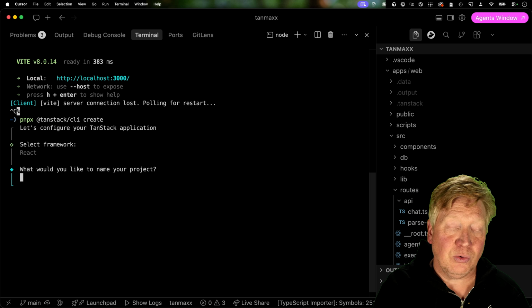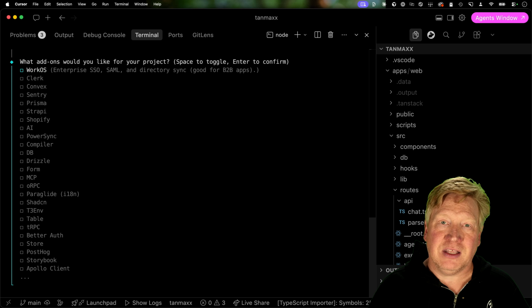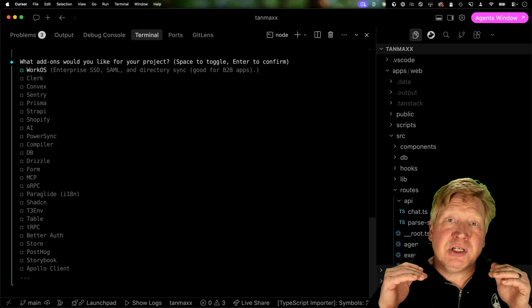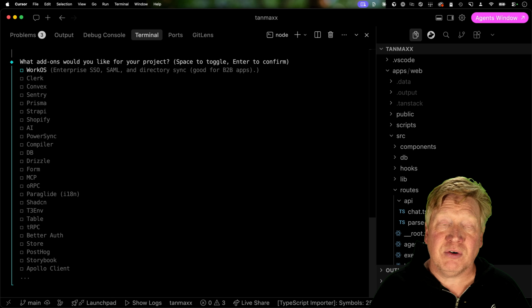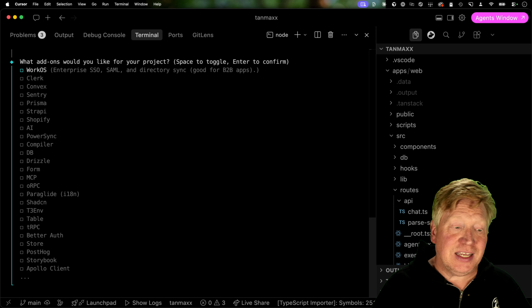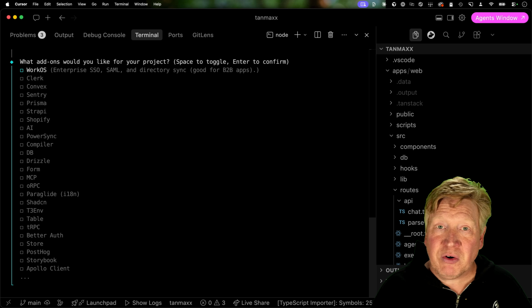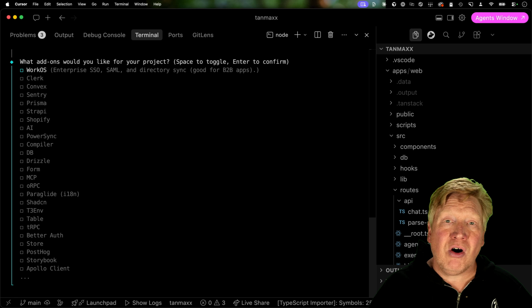And then it'll ask you what framework you want. You give it a name. And then the really cool thing is you can add a bunch of add-ons onto your project. It includes most of the different projects that we have, AI, Form, Query. It's all integrated really well, all holds together well. And it has all of our sponsors in there too.